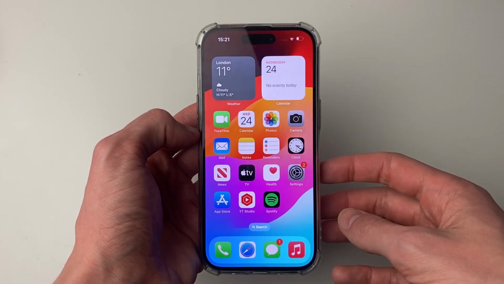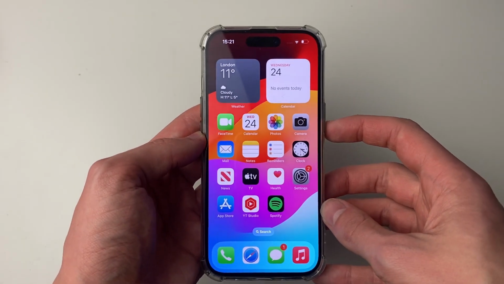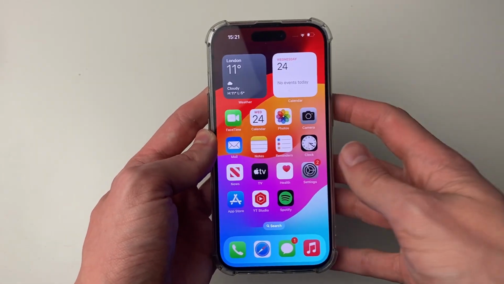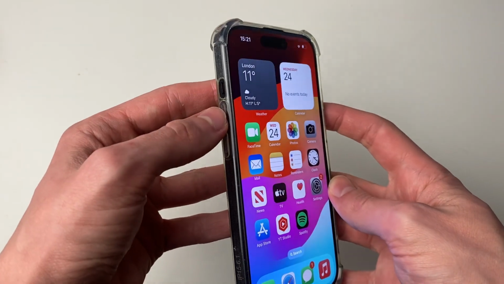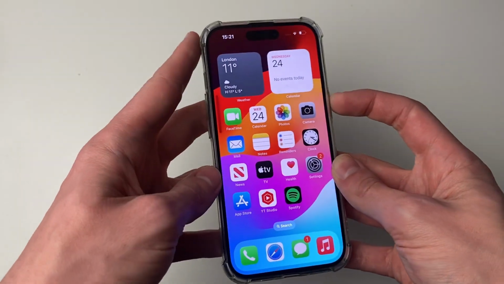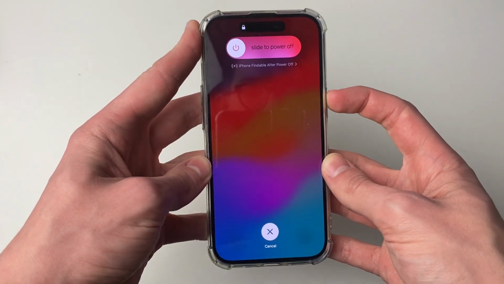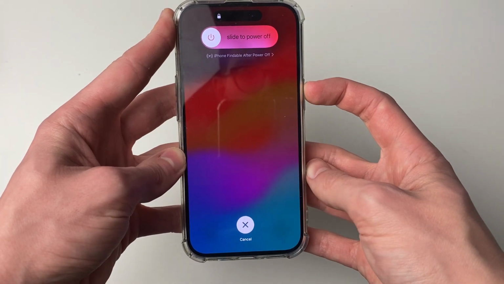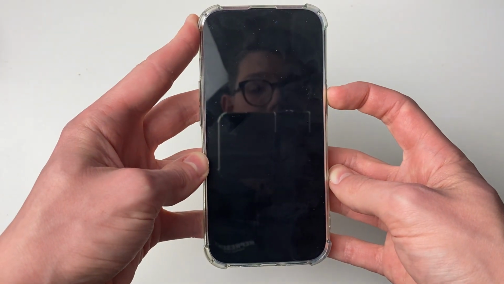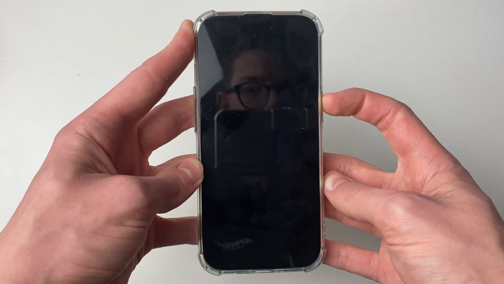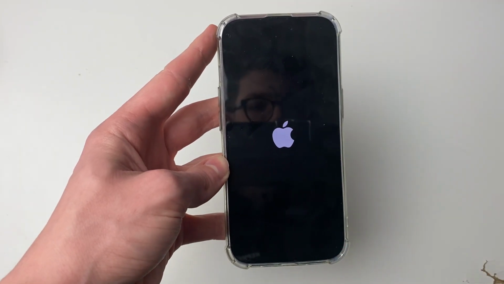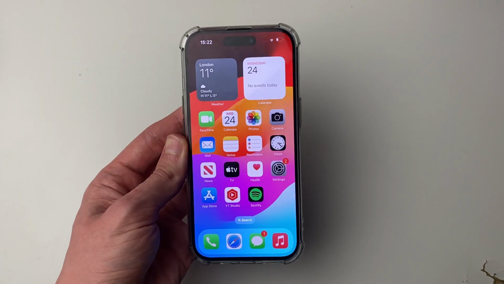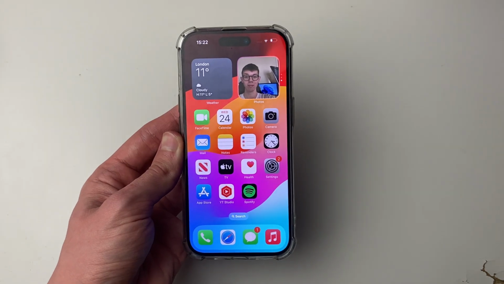If it still isn't, then what I recommend you do is a force restart. This will just restart your iPhone. So all you need to do is press the increase volume button, then the decrease, and then you hold the power button. You'll see this screen here, but just continue to hold it. Your iPhone will then go black. Keep on holding it until the Apple logo appears. Just like so, and let go. Now wait for it to restart. And now hopefully your iPhone microphone is working.